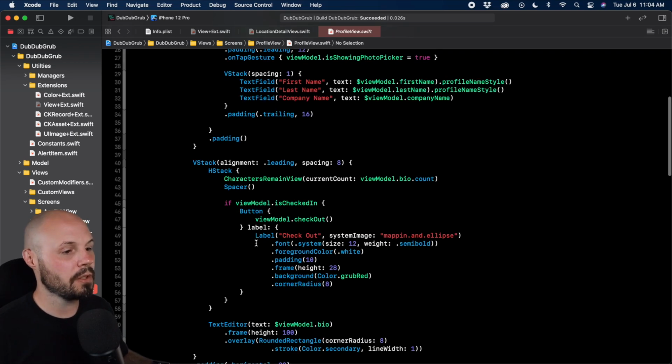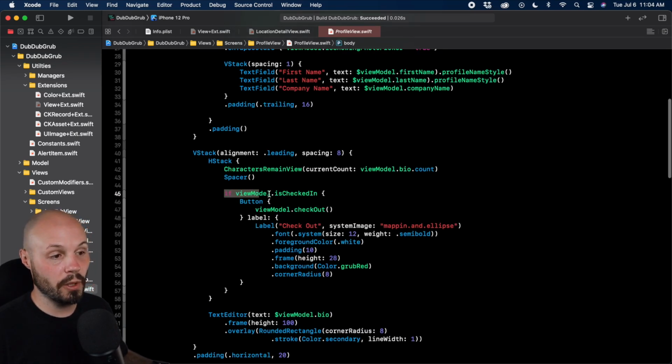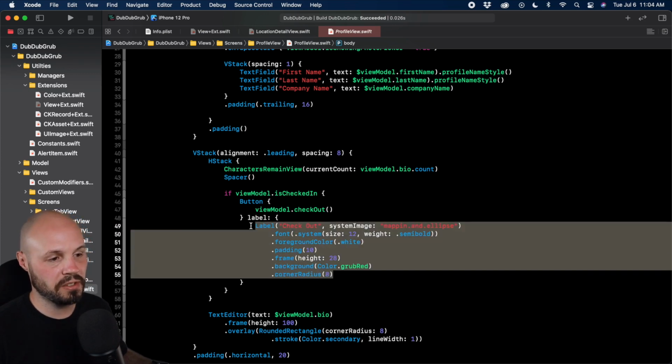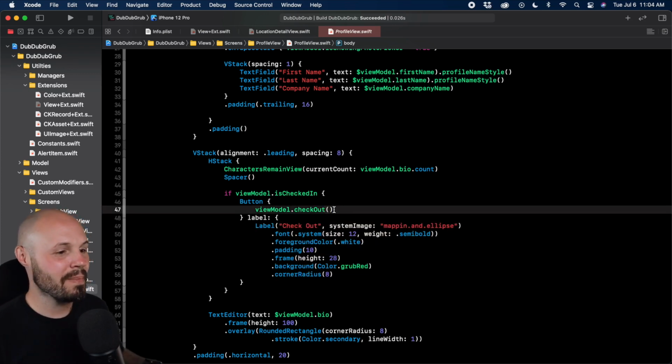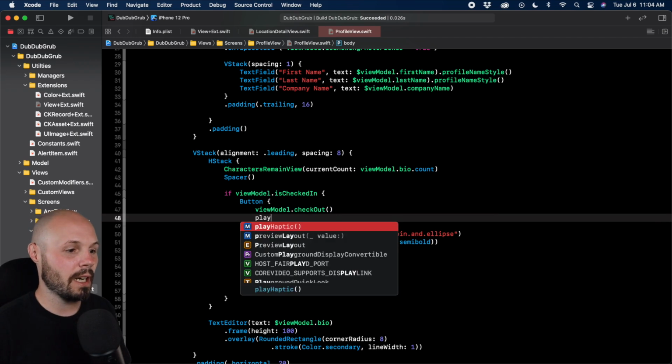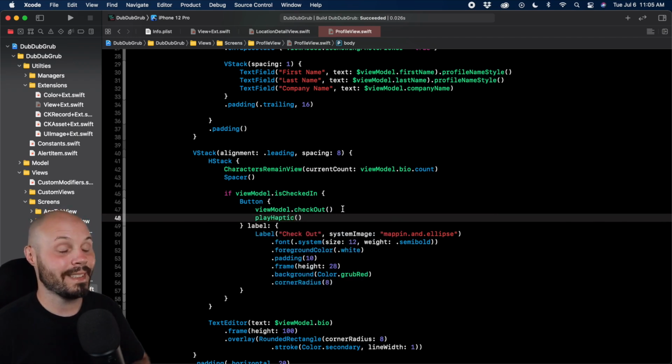Profile view. So here's our checkout button, right? So if we are checked in, we're showing this button. This is the checkout button. And again, I want to refactor this so this just says checkout button another time. So same thing. We'll do play haptic. And now to test that, go ahead and run this on your device. Try checking in, checking out on both the location detail screen and in the profile screen, and you should feel that little slight haptic when you tap the button.